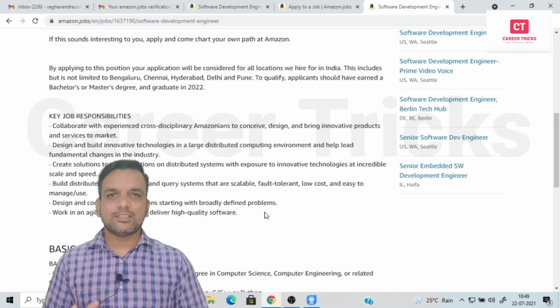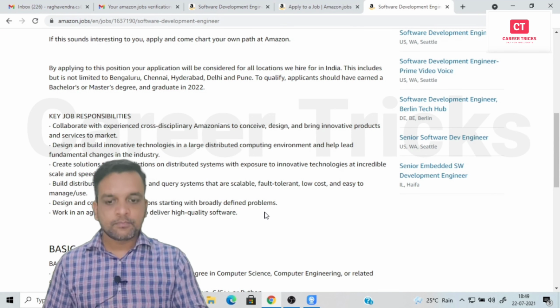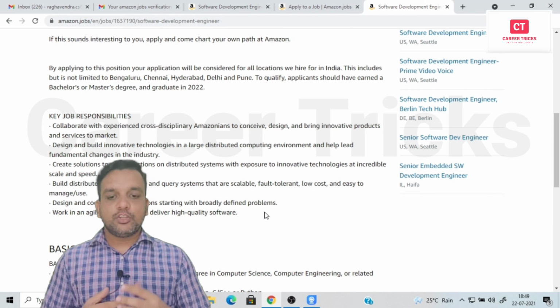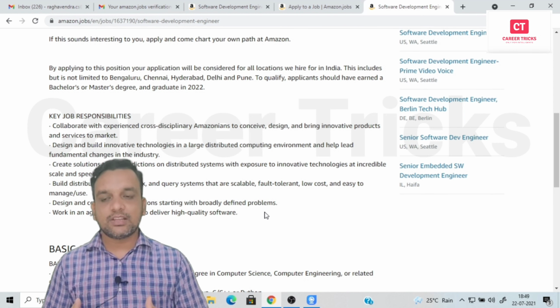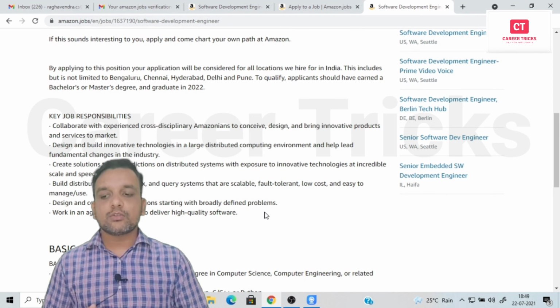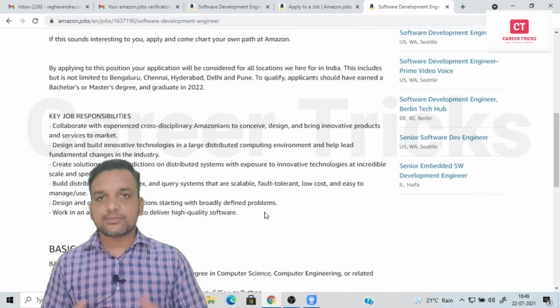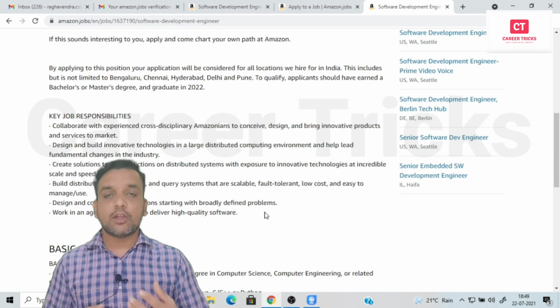What exactly they're saying is, you are into system development, and they are looking for innovative products from you, and they are looking for innovative technology with high speed and high scalability that you have to use. And you have to work on distributed storage systems, indexing, all those things, and you have to try to give the best service with low cost and easy to manage models that you have to develop. All those things are required for high quality software.